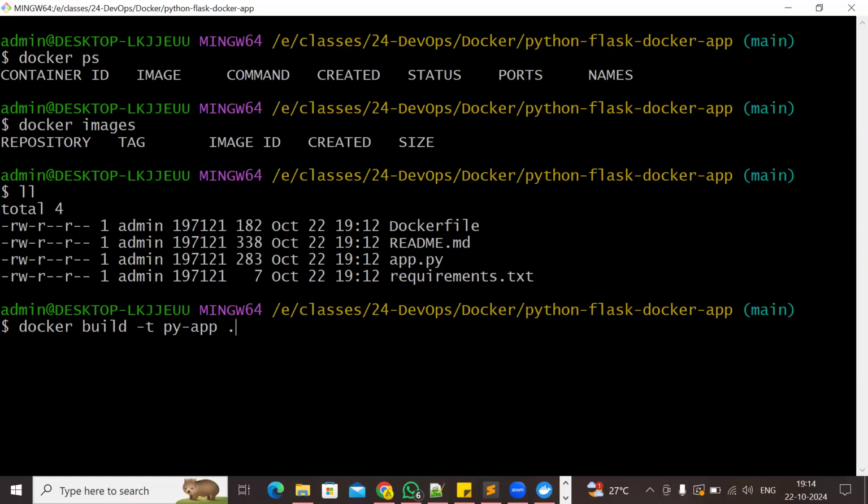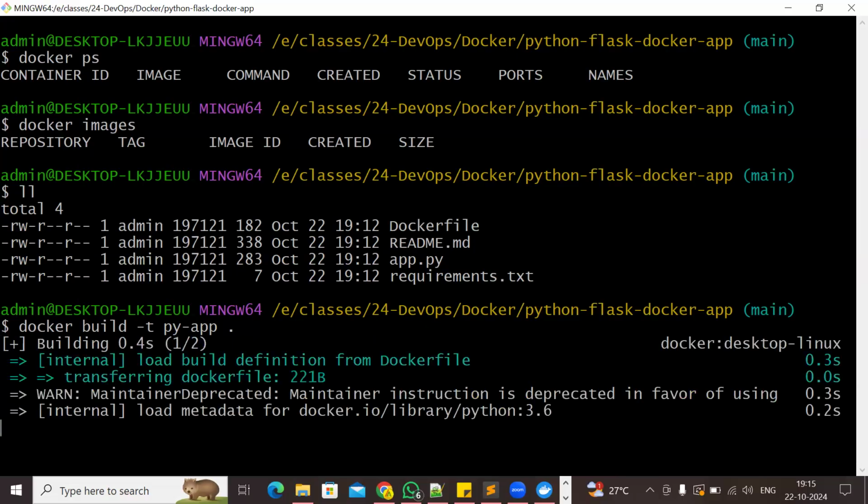What is the meaning of dot? Current directory. It is used to specify the present working directory. It will find the Dockerfile in the present working directory, and by using the Dockerfile, it will create the Docker image. If the Dockerfile is not available in the directory, the image will not be created. Run this command.